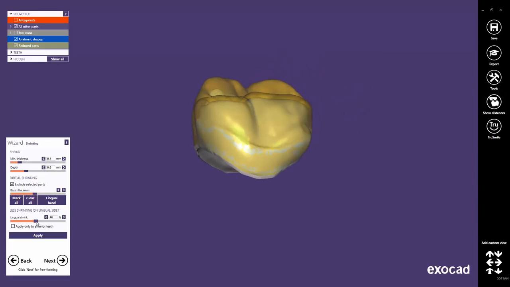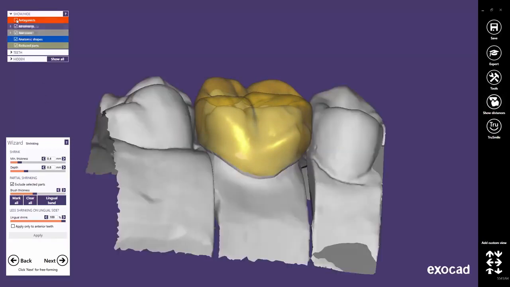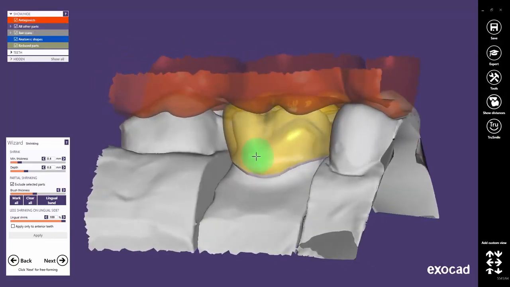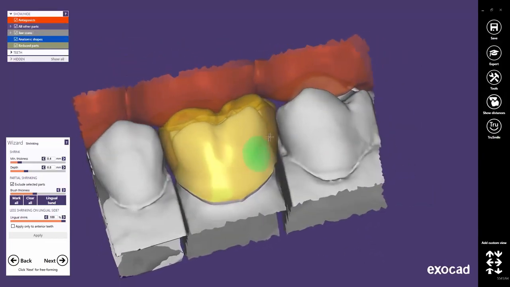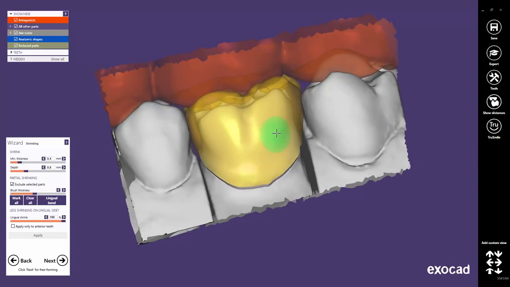In most cases, users just want to reduce the entire crown. To do this, make sure there is no marked area on the tooth and Lingual Shrink is set to 100%. Click on Apply to start shrinking. Click on the Next button to proceed to the next step.